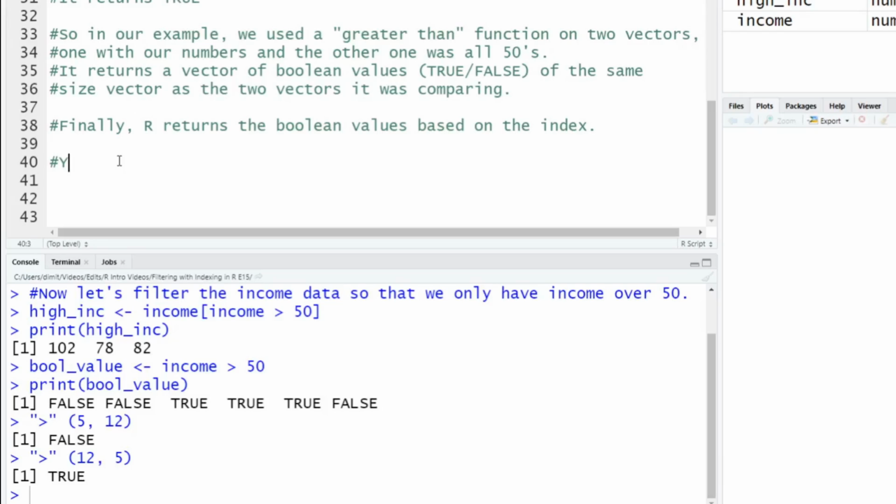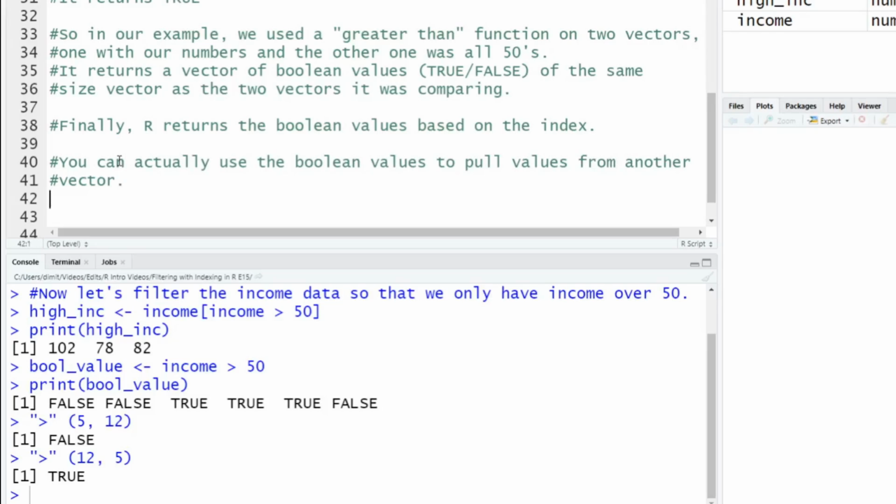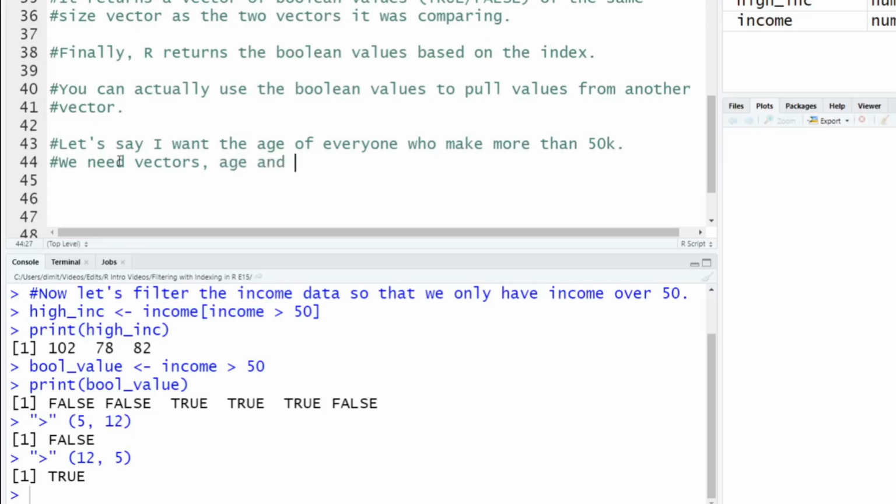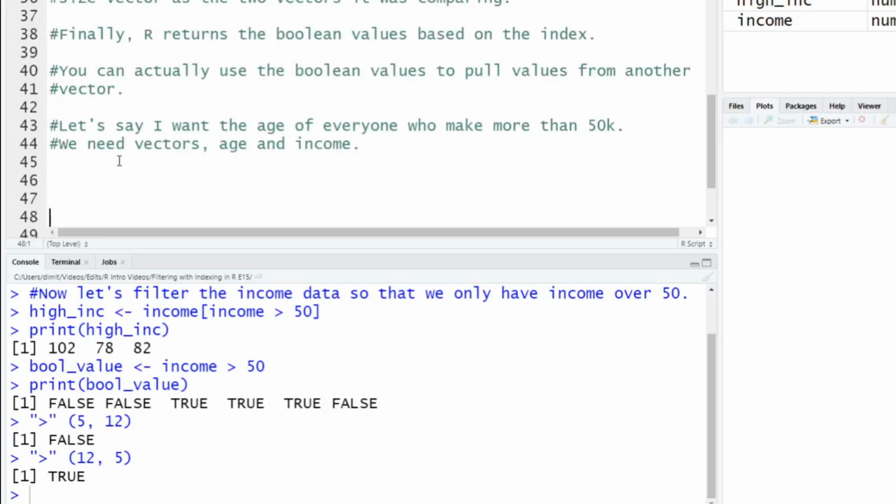And why is this important? You can actually use the Boolean values to pull values from another vector. So you're thinking this doesn't make any sense, but let's do an example. Let's say I want the age of everyone who makes more than 50,000. So in our case, just 50. To do this, we're going to need two vectors. We need one for the age and one for the income, so we can look them both up. It's kind of like a VLOOKUP, I guess. You can think about it maybe in Excel for some of you coming from the business side.